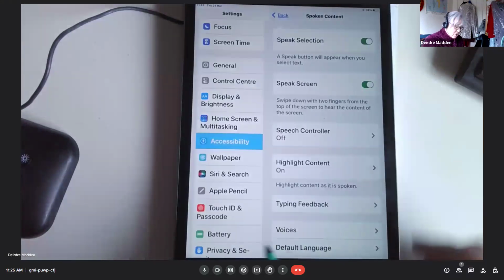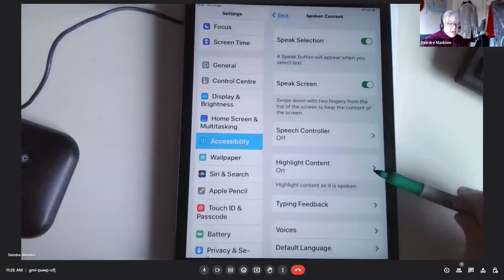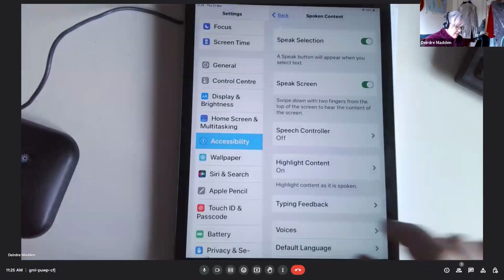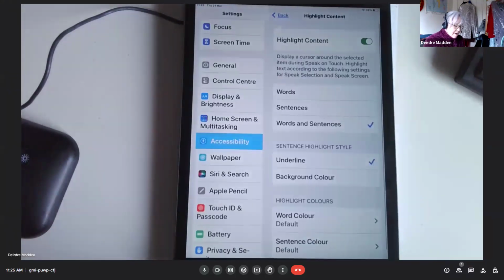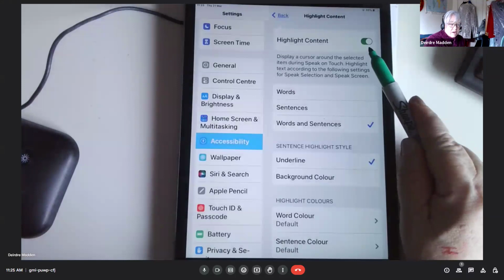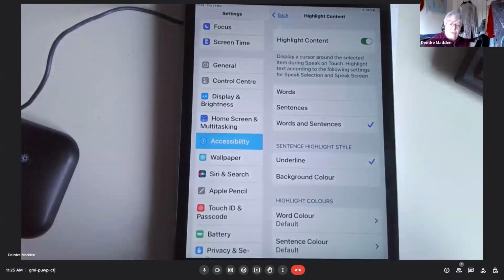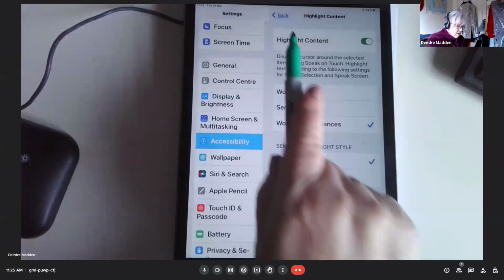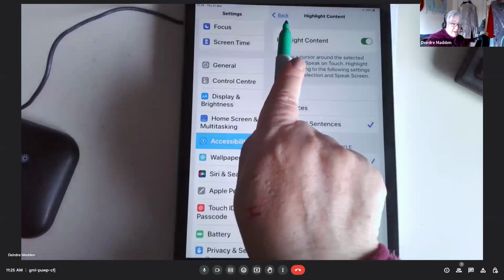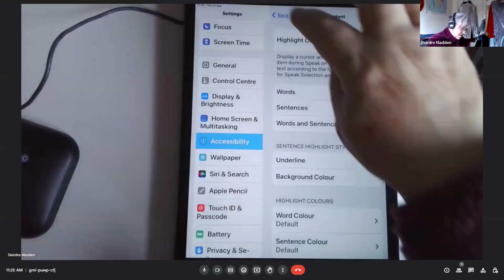Could I get you to go to highlight content and go into that? And make sure that that one is turned on, yeah? And that way the word that is being read will be highlighted as it's being read. So for somebody acquiring new vocabulary, seeing the word at the same time as hearing it can be really quite powerful. We're going to come back out of that. So tap on back to come back out.